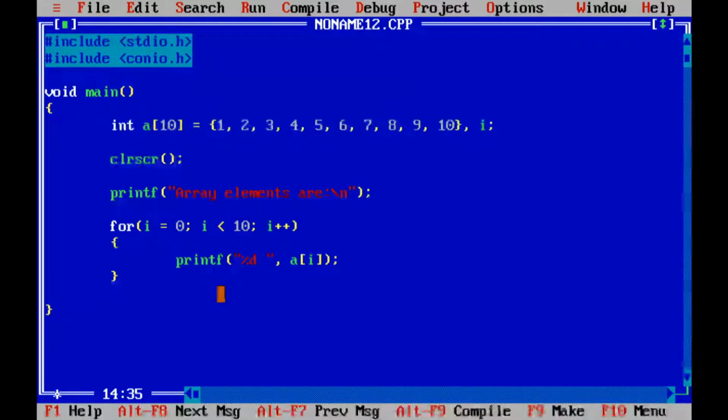And after this let's write getch. The program is done. So simply what we have done, we have created one array of 10 elements. We have stored the elements directly over here, and then we try to display them with the for loop on the screen. Now before running this program you must always save the file. So let's save it.